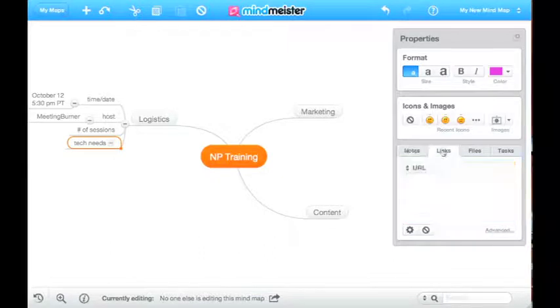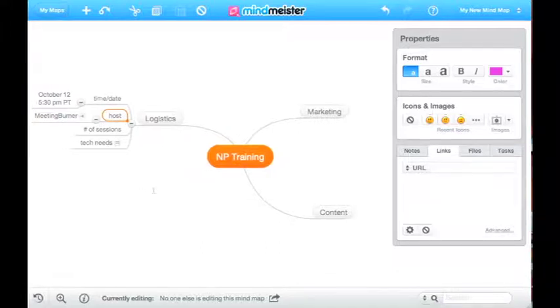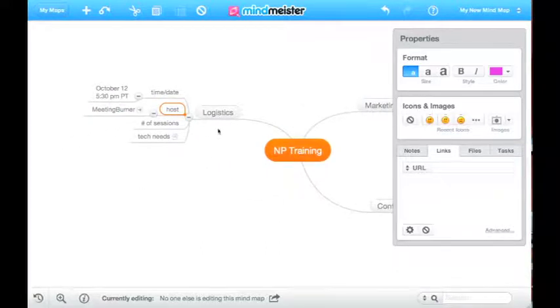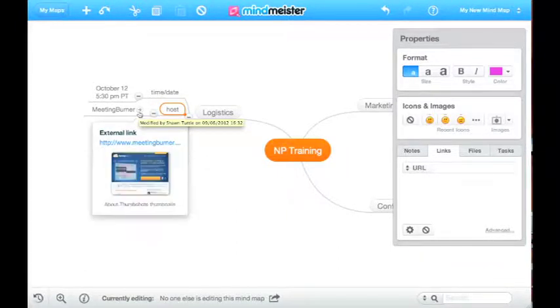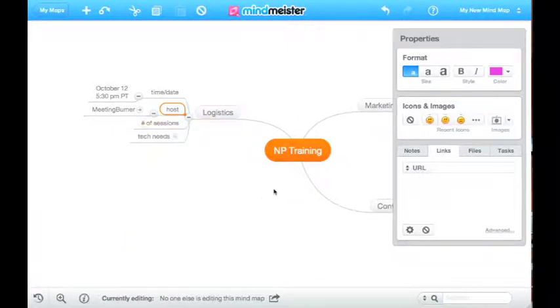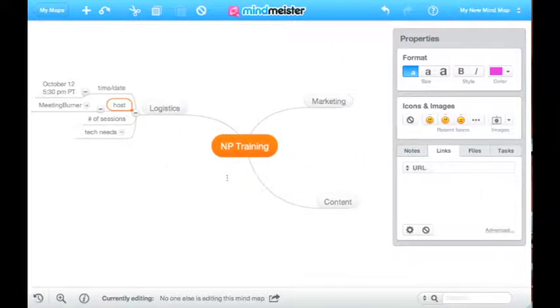I can also add a link. So say I'm here at the meeting burner one, I can add the link to meeting burner. And oh no, it goes off the screen. So I can just click and drag to move the whole mind map over. And you'll see this little arrow, and that is an external link. And if I click on it, it will go there. But I'm not going to right now. So I'm going to click and drag back over to reposition the mind map.